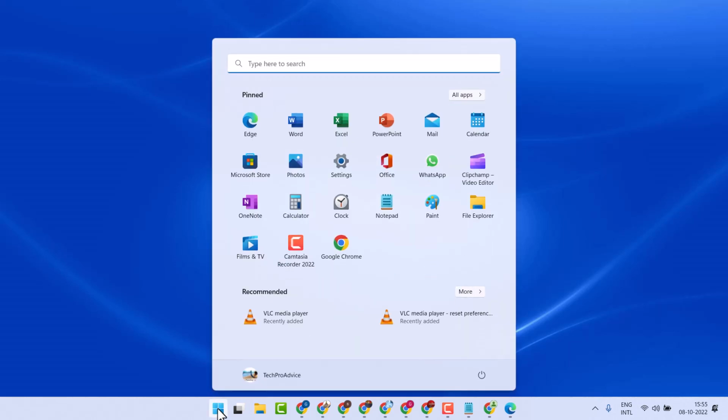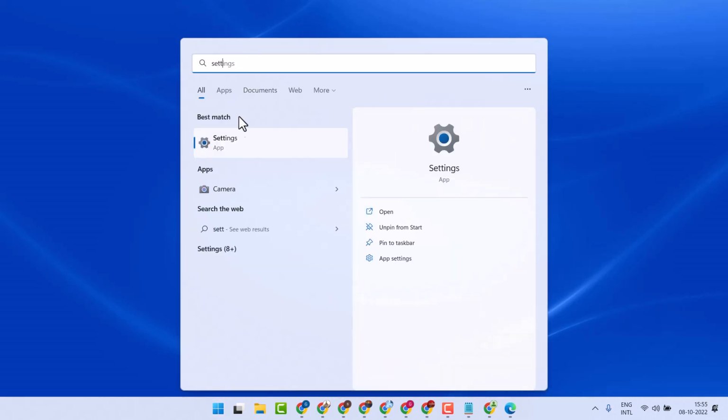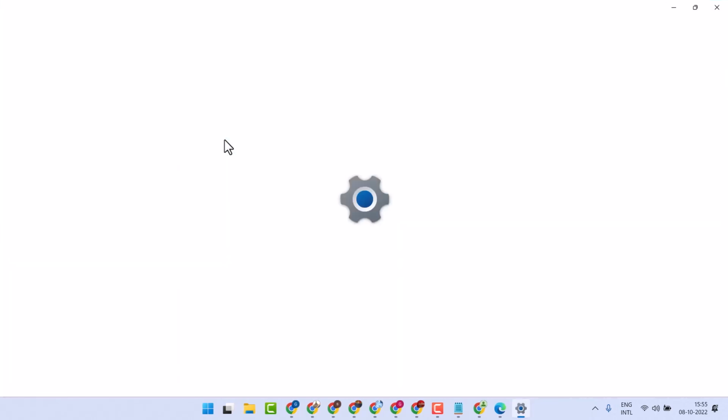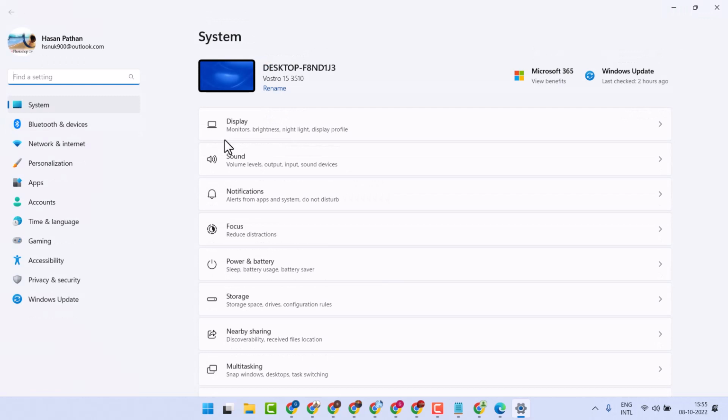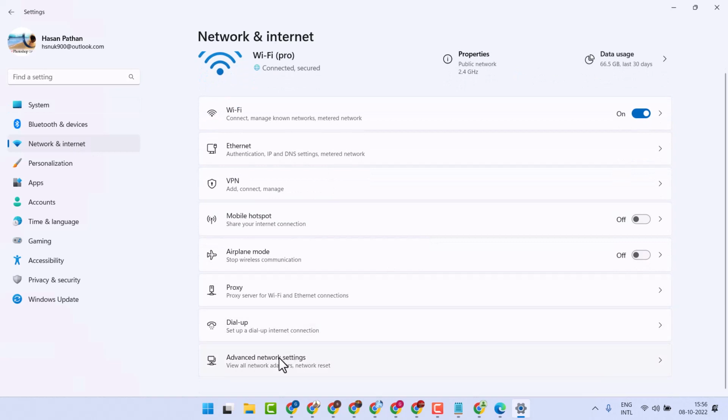Click on Start, search here Settings, open Settings. In here click on Network and Internet. Click on Advanced Network Settings.